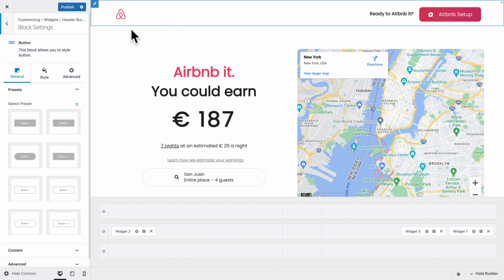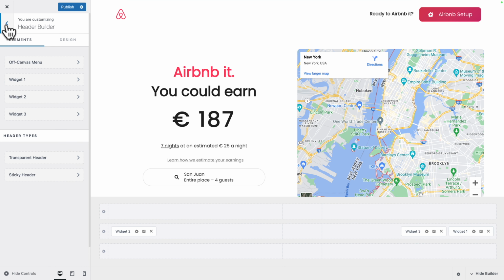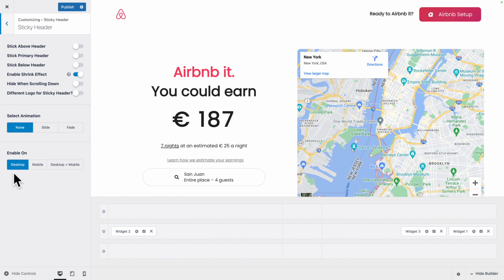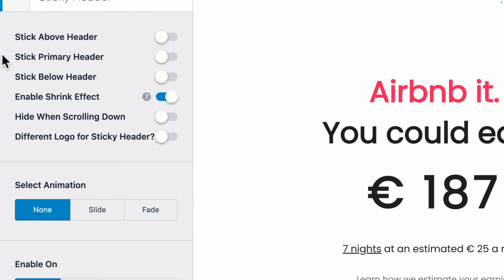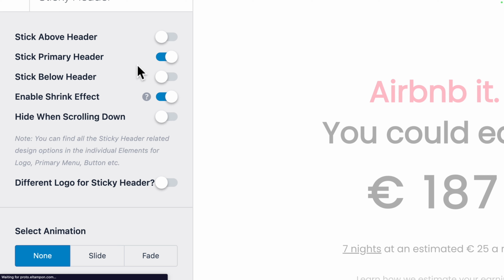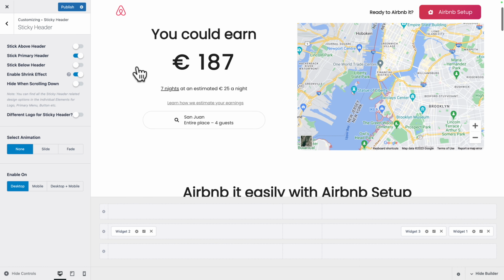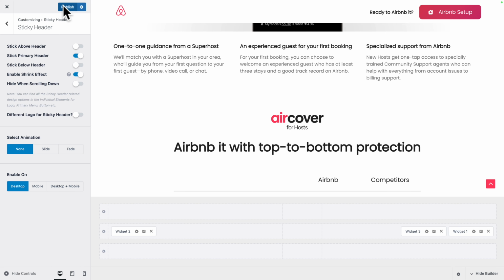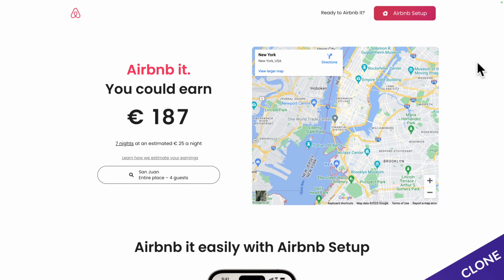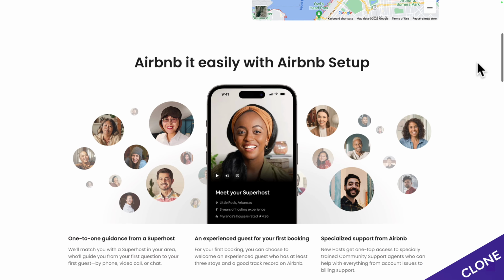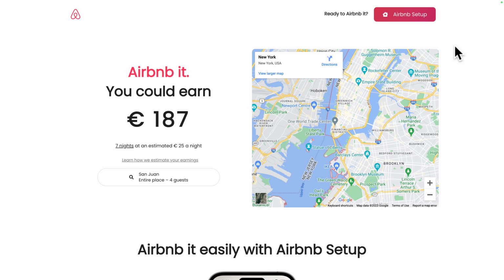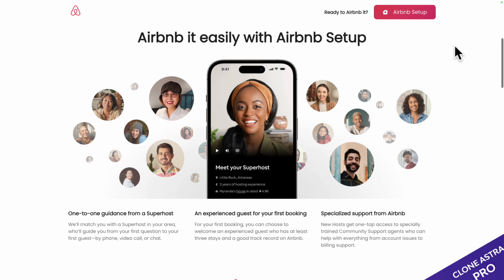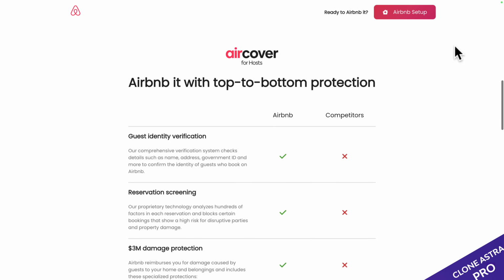Next, once you've built your header, go back to Header Builder, then click on Sticky Header and make sure that where it says Sticky Primary Header, you toggle this option on. And now as I scroll, as you can see, our header is sticky. So make sure you publish. And now instead of having a header that goes with the flow, just like we've built so far, with Astra Pro, now our header is sticky, just like in the original Airbnb landing page.